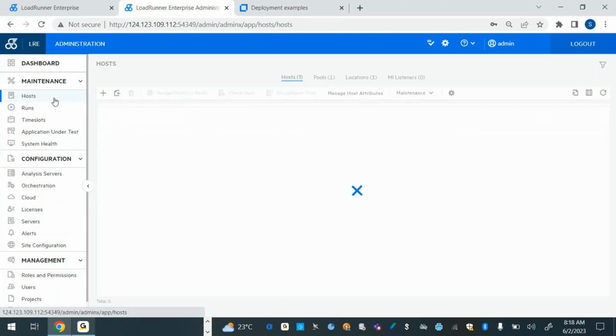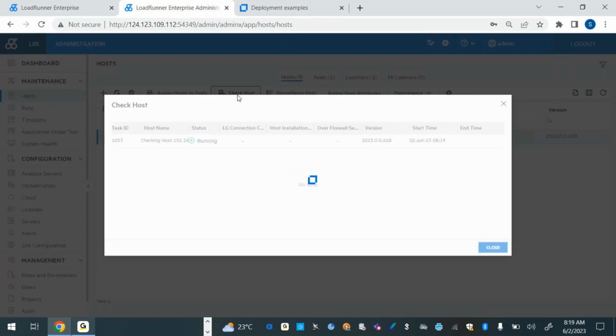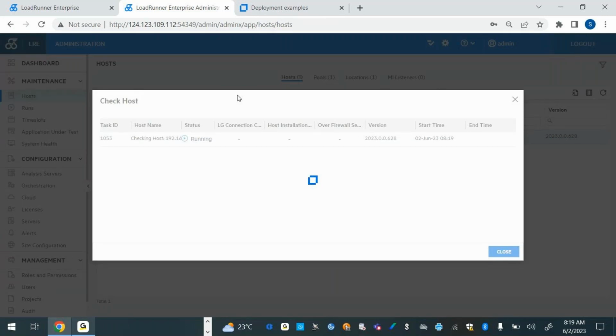The second part of the everyday management of an admin is host management. Right now we have only one machine here, but in real-time environments you'll have 20 or 30, or even 40 or 50 machines, and at minimum 5 to 10 machines. So each and every day, the admin has to see whether they are operational or not. The admin can click on check host, which will ping the host and see whether the connectivity is working fine or not. The ping is working fine.